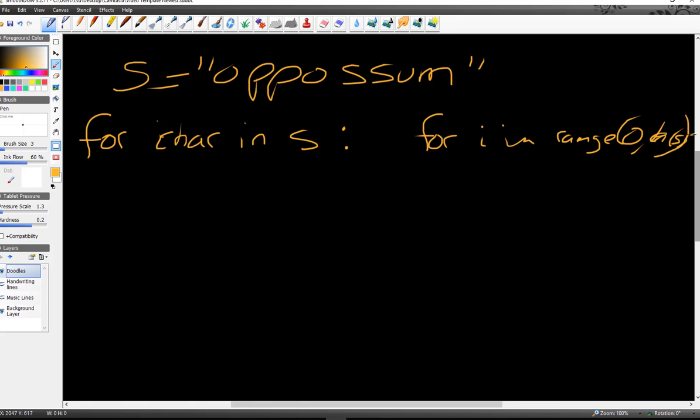These are our two options, and in this case, our counting variable, here is care, here is I, is going to take on different values. In this loop, for care in S, our counting variable is going to be, the first time through the loop, the letter O. Then it's going to be the letter P, then the letter P, then the letter O, then the letter S, then the letter S, then the letter U, then the letter M. It's just going to be the value of that character at each time through the string.